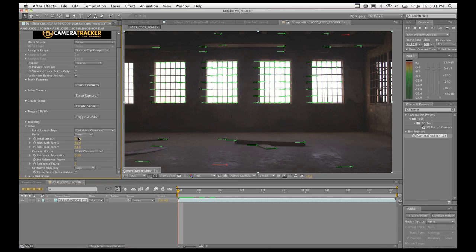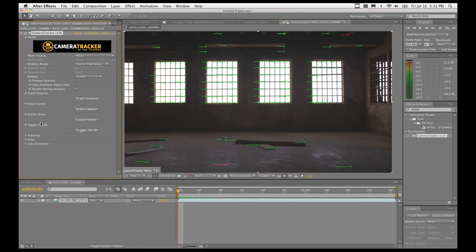Yeah, so that's something that you can fill out, and or if unknown varying would be that you know that the camera is zooming, you're just not sure of the focal lengths and all that. So that's something definitely to check out. And so yeah, that's all done. Now let's create our scene, and you'll see what happens when we create our scene.